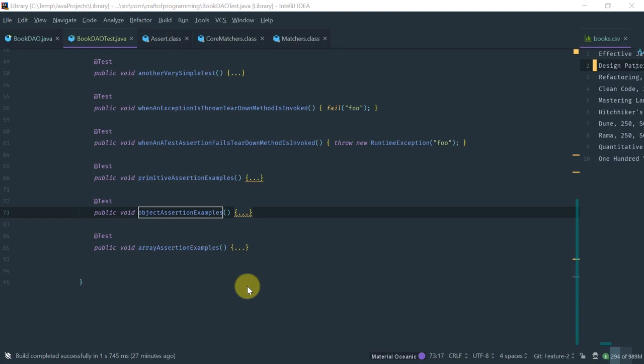Okay, so in the previous lesson we covered the basic assertions that JUnit 4 provides, particularly assert true, assert false, assert for object equality, assert for arrays, assert for nullity, and so on. So those are basic fundamental assertions that JUnit provides.